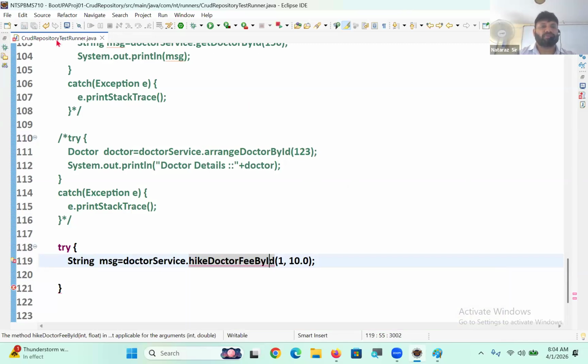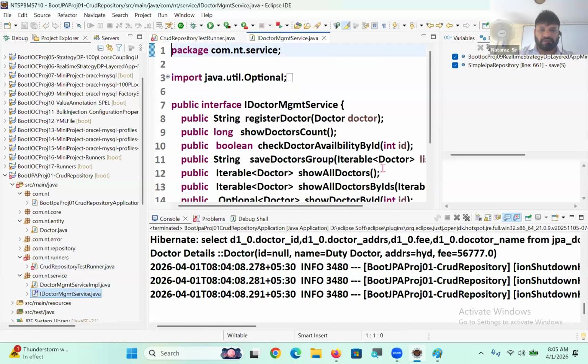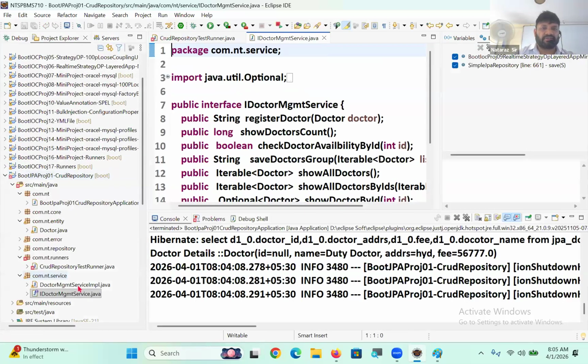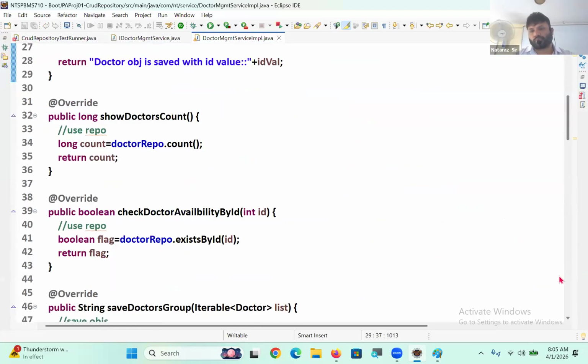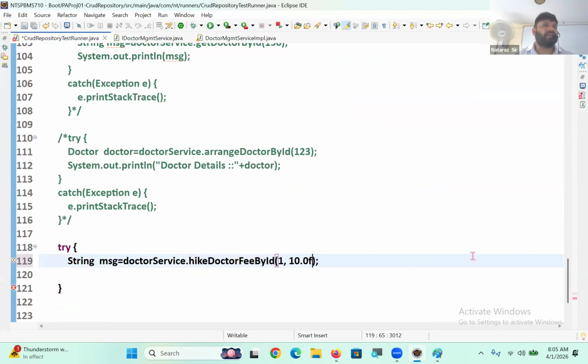Taken double. Double is taken. Seriously, I have taken double. Float only. Look at the implementation class. Float only. Yeah, float means F should be there, right? Otherwise, it will be taken as a double value. Yeah, tell me. System.out.println message.